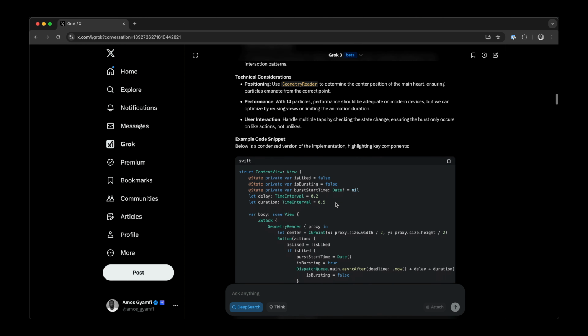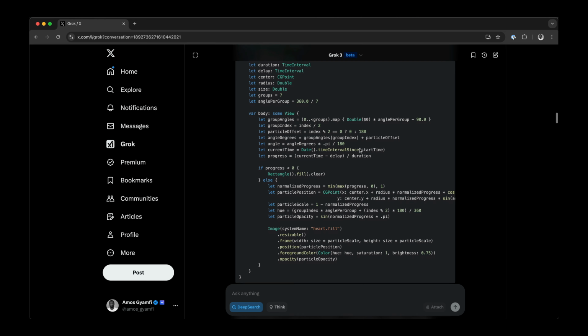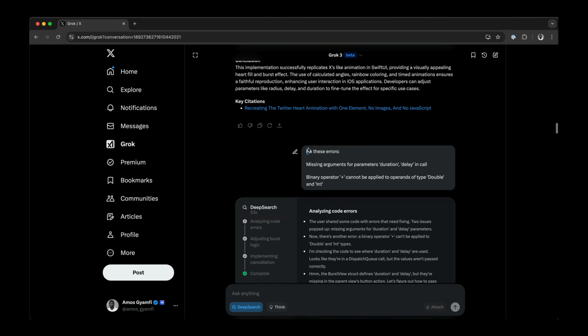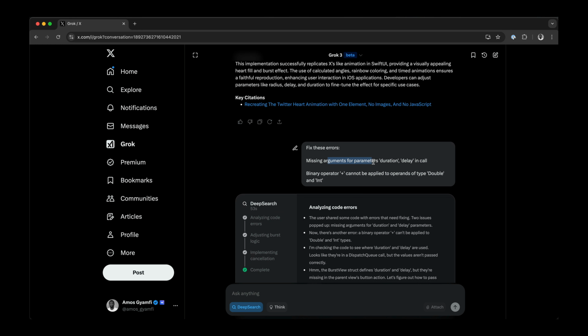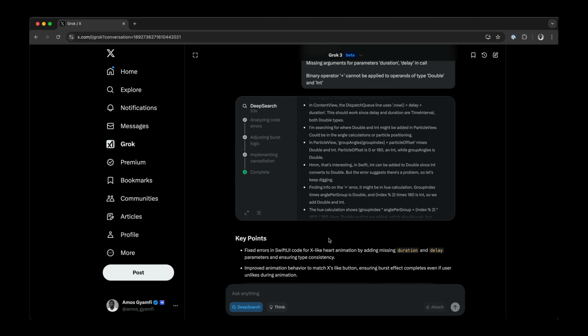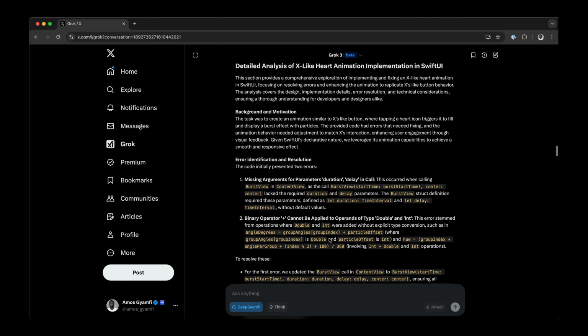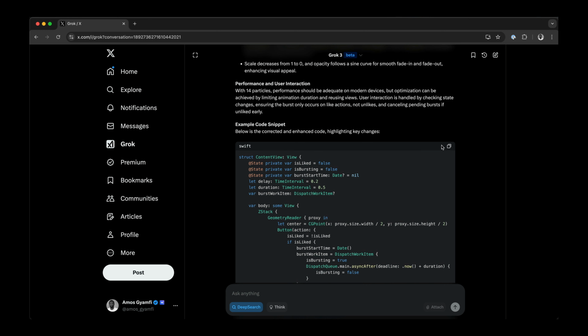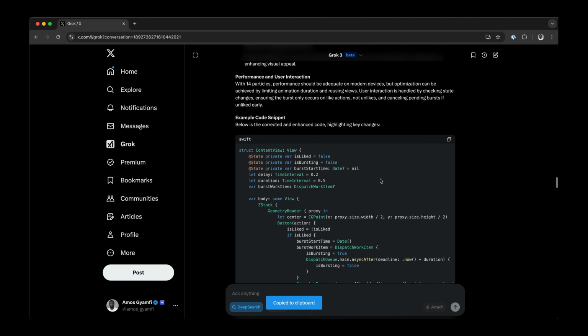So with the first attempt, it generated this code. However, there was an error in the code. So I stated here further, fix these errors. There were two main errors. Then over here, it tried to fix the errors by generating an improved version of the code. If I scroll down further, it generated this code. Let's copy that and try it.